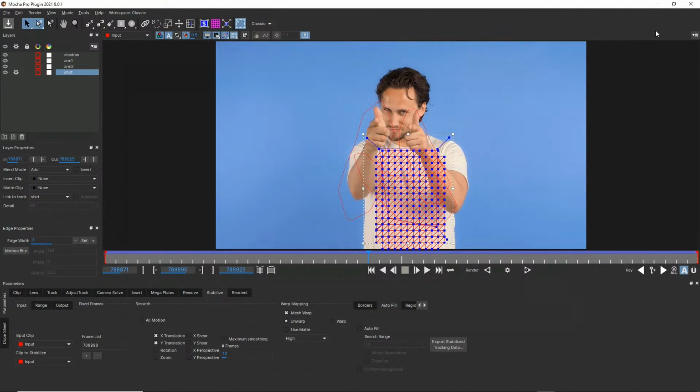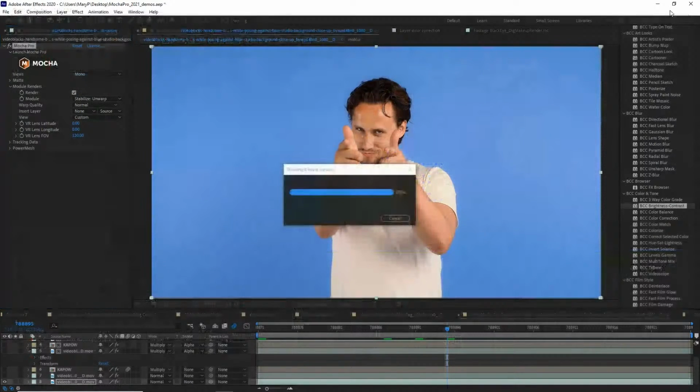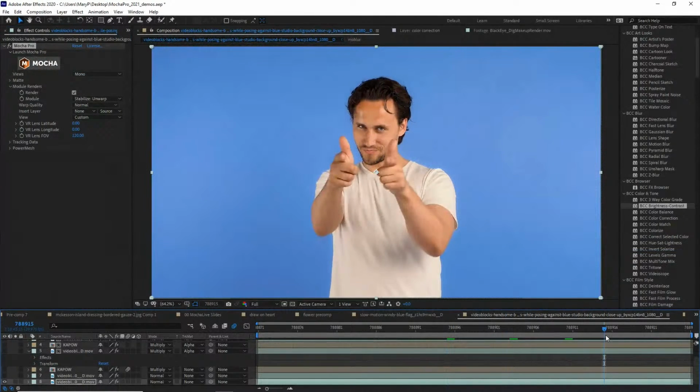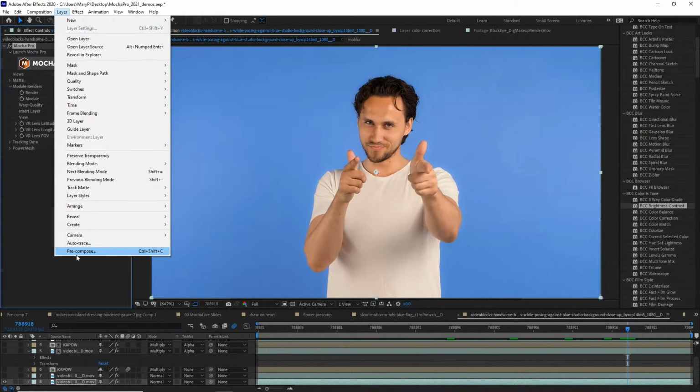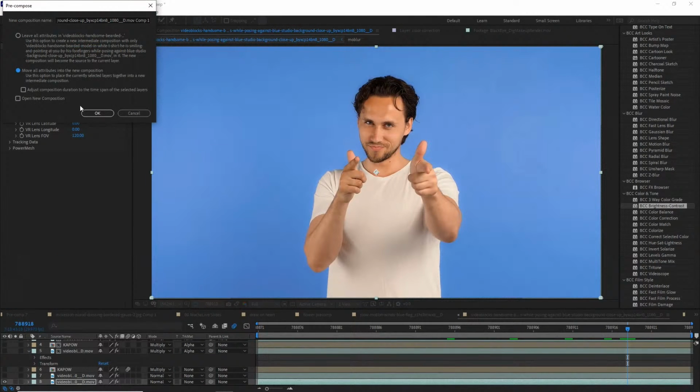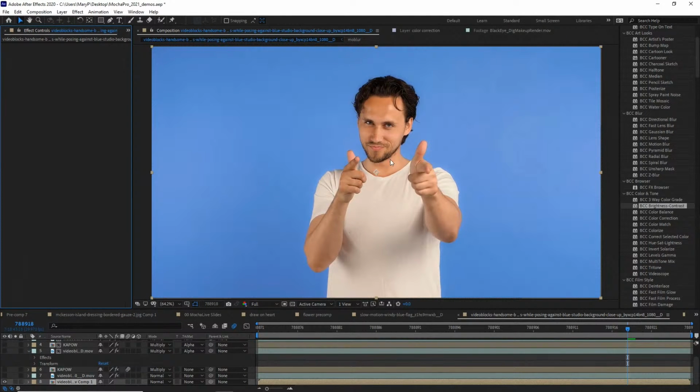Let's go to that, save it, and close it. We should be, yeah, there we go. So we're going to hold this in the middle, and what we can do is copy this. Edit, copy, right? We can layer and pre-compose, move all attributes into the new composition, just like that.